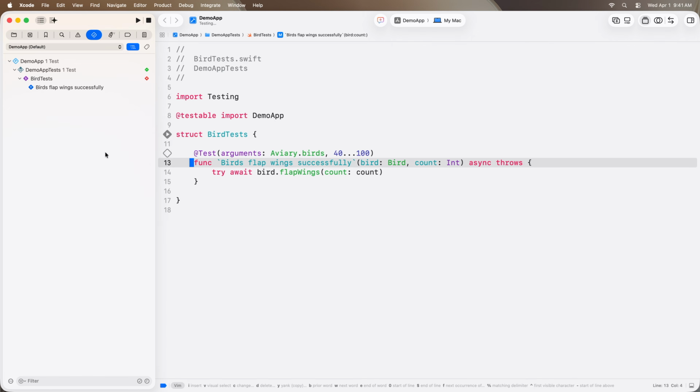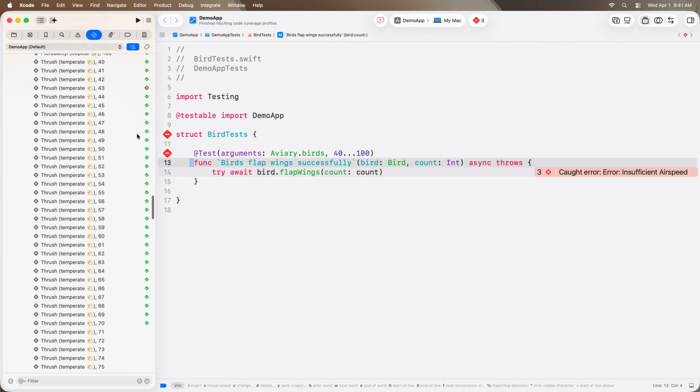I'll run the test again. Hey, this time the test finished almost instantly because Swift testing ran all my combinations in parallel. In the test navigator, my parameterized test now has a disclosure arrow to its left. I'll click it to show all the combinations I'm testing. Wow, that's a lot of test cases.